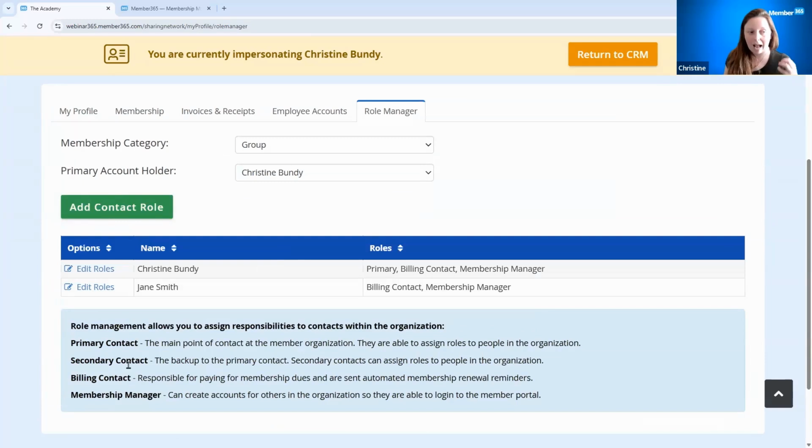The individuals, though, have to be related. They have to be within the same organization. So again, I can have two people as membership managers and as billing contacts. I can only have one primary. You at a minimum have to have someone that is a primary, a billing contact, and a membership manager. They cannot be left out because somebody has to be able to do those roles. Secondary is only optional because you have the primary contact.